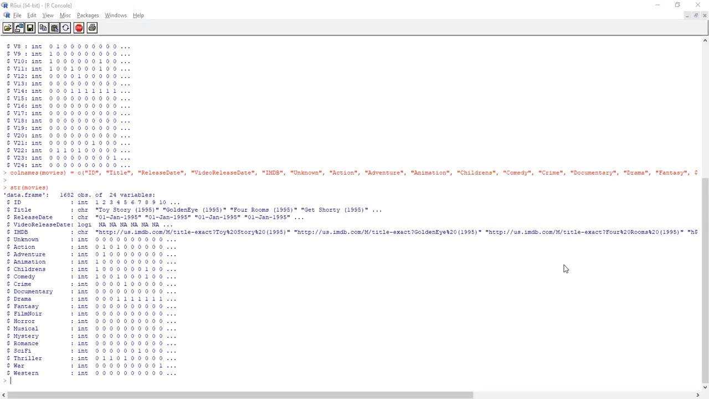Please understand, rows are how many data are there in this case study. How many movies of data is there? How much is the sample size? 1682, sir. So columns are variables, 24, starting from ID to Western.